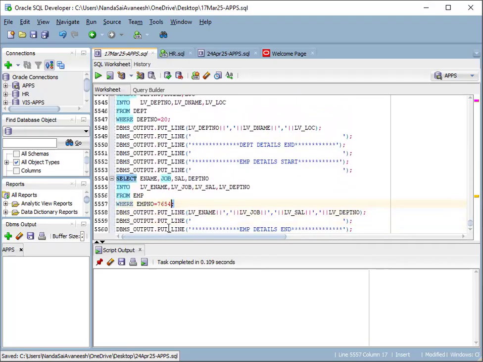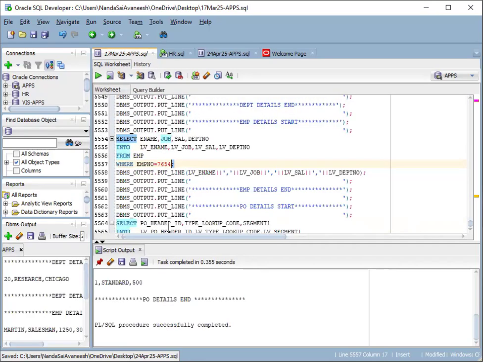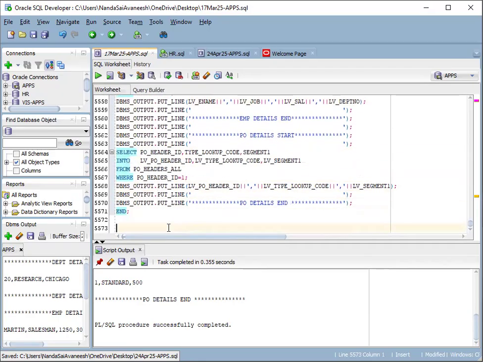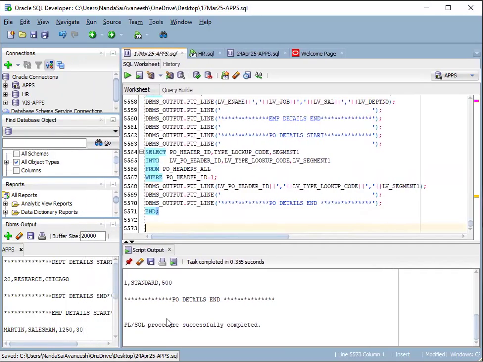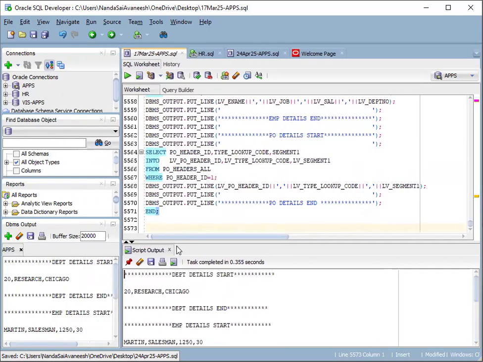Okay. So the employee number we are passing here initially. If you want, you can pass it at runtime. So here you can use the ampersand with some number so that it will be passed at runtime. Okay, you can check these details here.